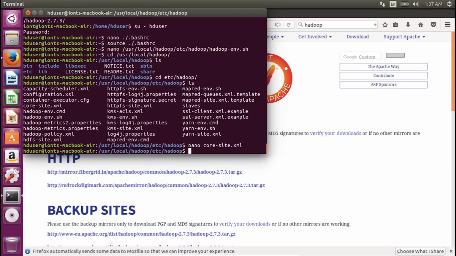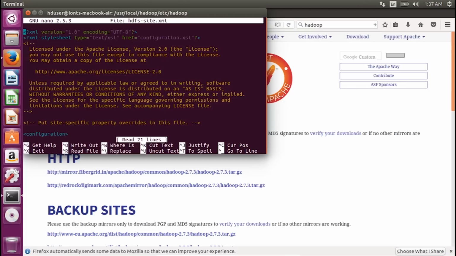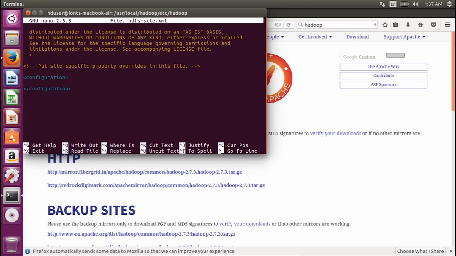Now we need to edit the hdfs-site.xml. Again, nano hdfs-site.xml. This is a big one, so follow carefully. We're going to need quite a few property nodes, actually. Property, name, dfs.replication. This sets the replication factor, but since this is a standalone installation, the value is going to be 1. /name, value 1, /value.